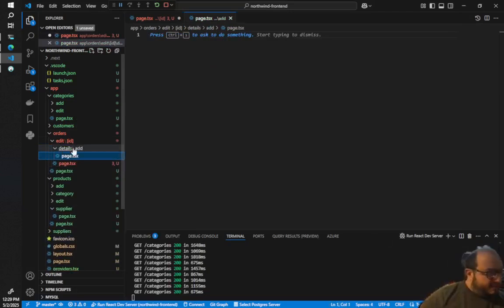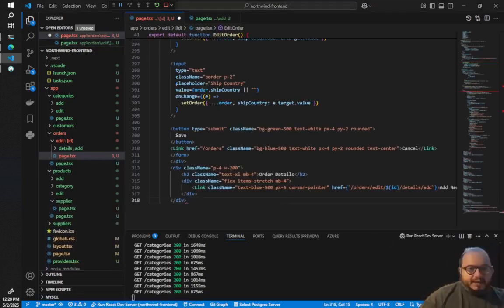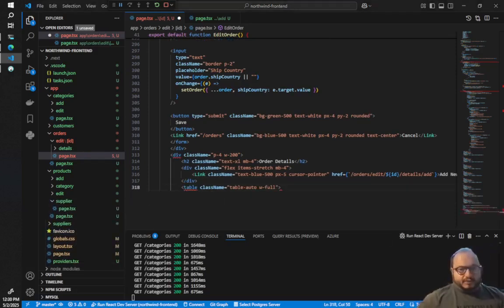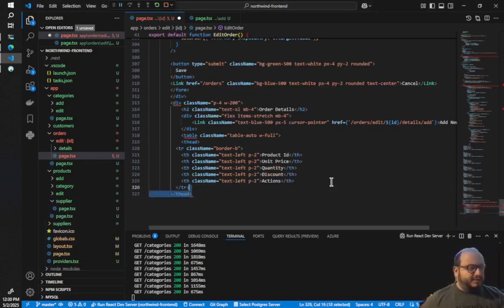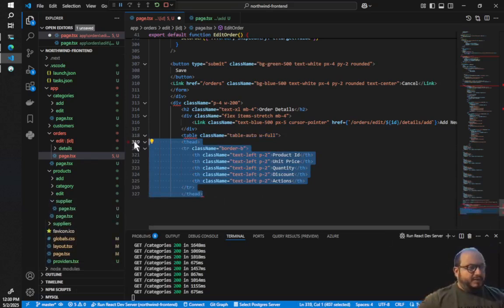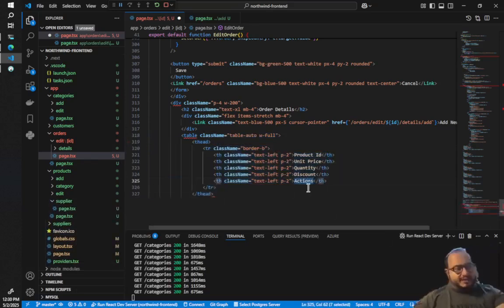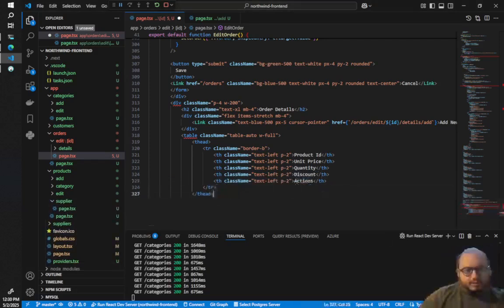So maybe in the future we can put an edit, but it's unnecessary. User can delete and add. And let's put a table to represent. For the headers, it's very straightforward. We can put a row with product ID, unit price, quantity, discount, and of course actions. I mean, actions for deleting that element, deleting that order item from the order details.